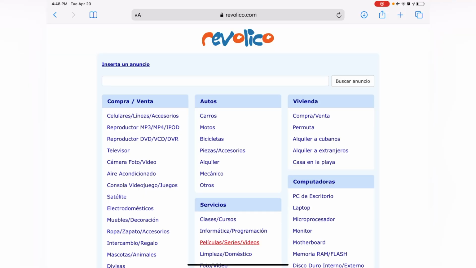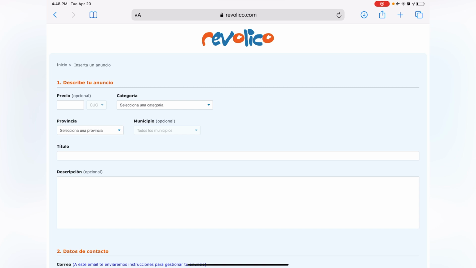Okay, I was saying how I like the fact that there's a human touch to the buying process by having to meet with the person. But also, I love the fact that you don't have to create any sort of account in order to use this service. So what do I mean by this? If we go to the top left where it says Inserta un anuncio, basically create a post, you'll see that by almost magic, we can already make our post.